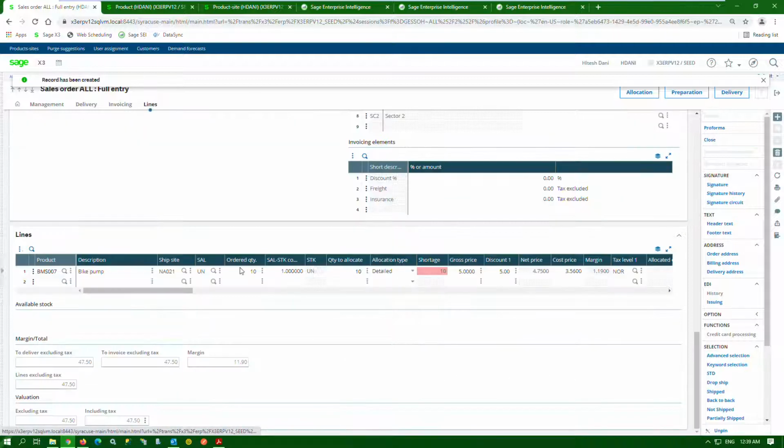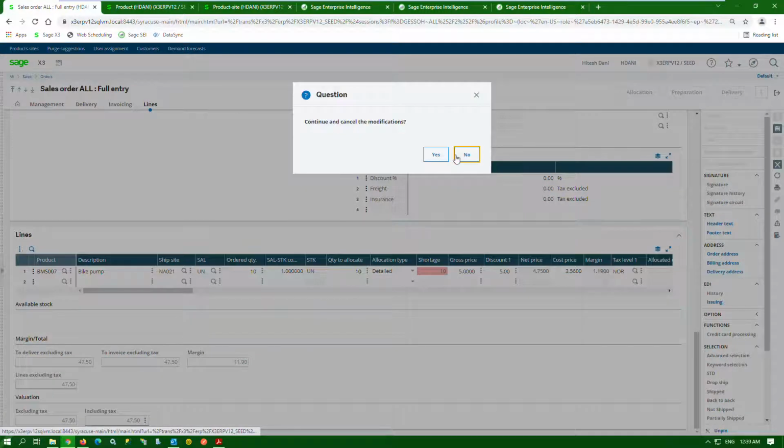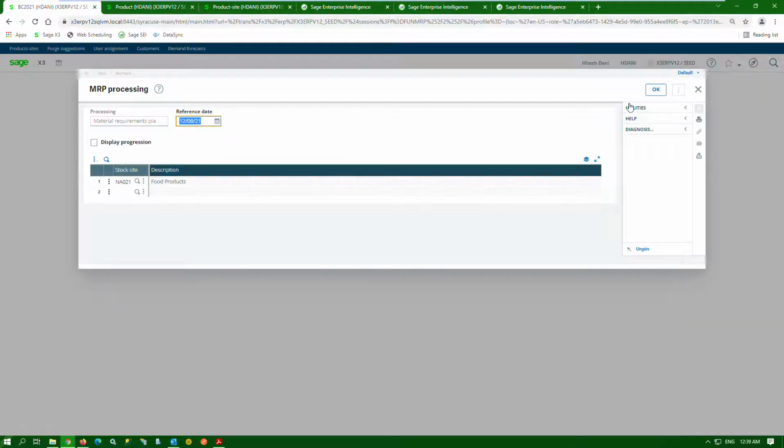Now when we look at the line item, there is a shortage of 10 units. When you click ordered quantity, the system tells you there is no available stock. That means we must go through our MRP engine. It's going to be fast.